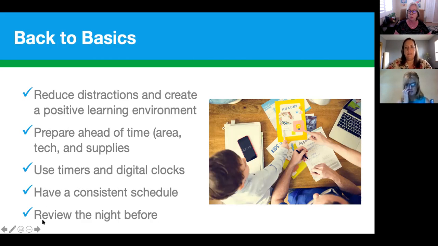So some of the basic things are reduce distractions and create a positive learning environment. I was talking to a mom this week and she had just watched our week 1 webinar and had some more questions. And we started talking about, what else is going on in the home. And she has an 8-month-old baby and she's got a first grader and her husband and her are both working from home. And so there's just a lot of distractions in the environment. And we talked about ways to really reduce distractions, turn off the television and create a really positive learning environment for her first grader who's now doing school from home.